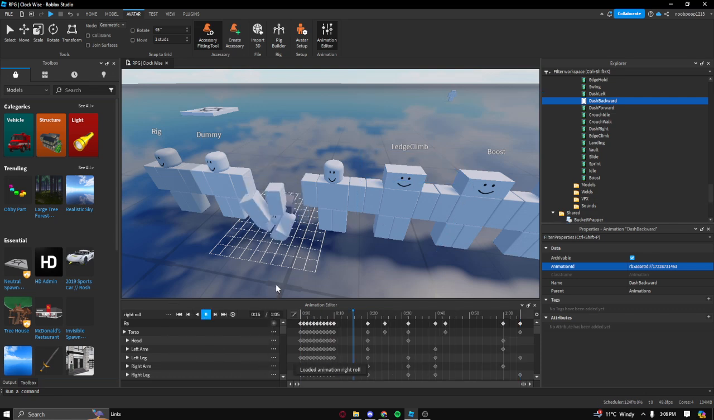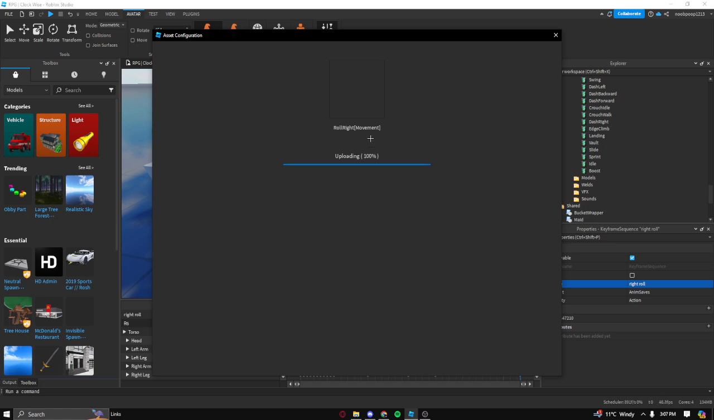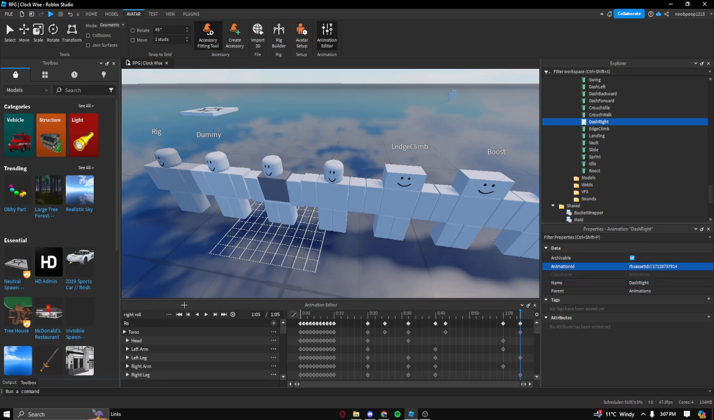Then we got right. That should just like so. Right movement. And we don't really have that much animations left. So let's rename these to roll instead of dash, just because they're rolls, not dashes. Dashes are from when you're in the air.